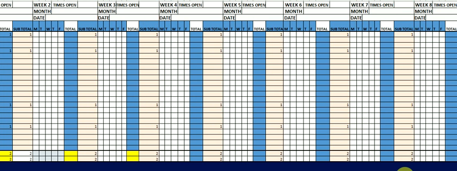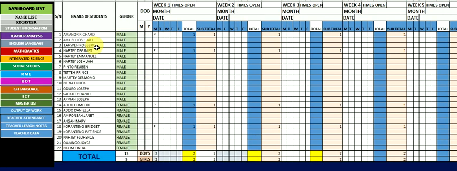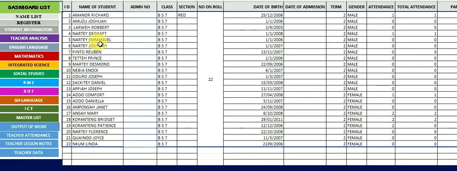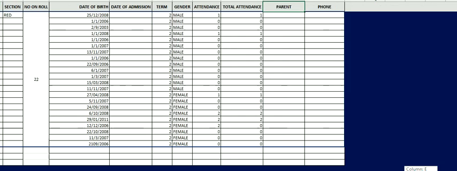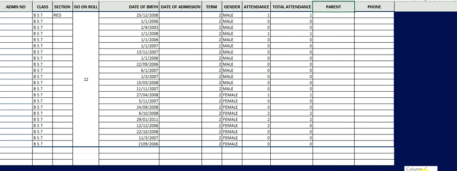Student information, we have student name over here, their names over here. We have admission numbers. We put it there, their class, section, number on roll, date of birth, date of admission, term, gender, attendance, total attendance, and details of their parents. You put it there, and their parent phone number, so that in case you want to contact their parents, you just call them for any information.